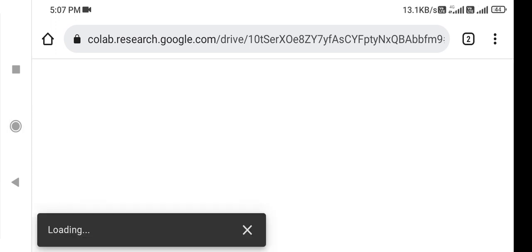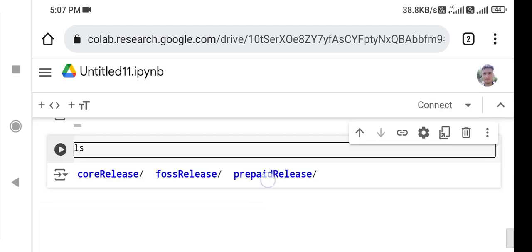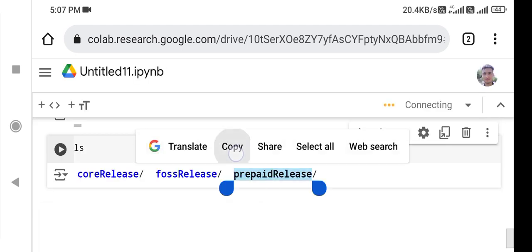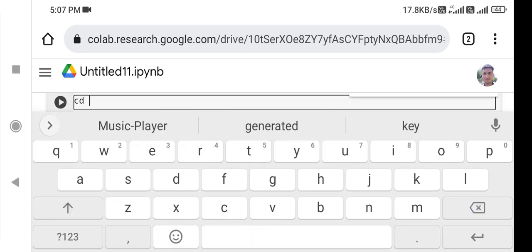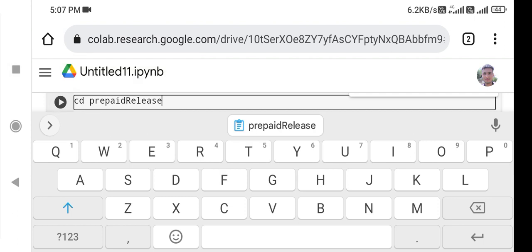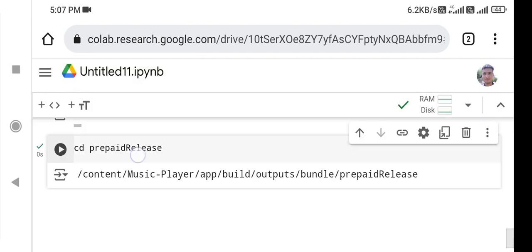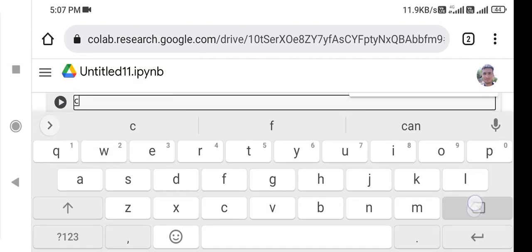But we are going to show you the prepaid version to download only one thing. So it will not cost us much time here. So I am going with the prepaid version, it will be the best. So going to cd with prepaid release. Okay, now I'm going to ls it.